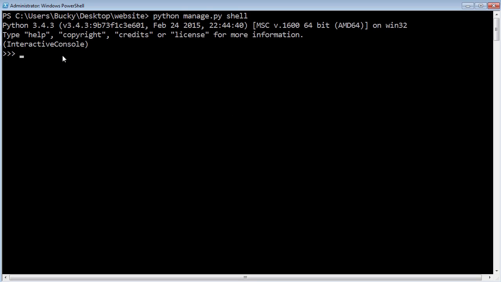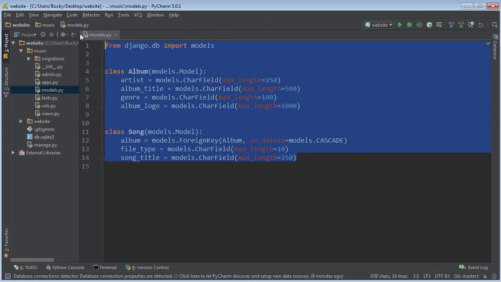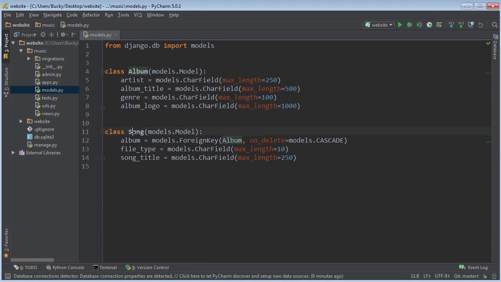So again, it gives us this little prompt, and now we can start writing database commands, and we're going to learn a bunch of them. Since in the last video we made the tables for album and song, right now in the database we have two tables. We actually have a bunch of them that Django created itself, but what we created is two tables, and the album table has 4 columns: artist, album title, genre, and album logo, and song has an album column, a file type, and a song title.